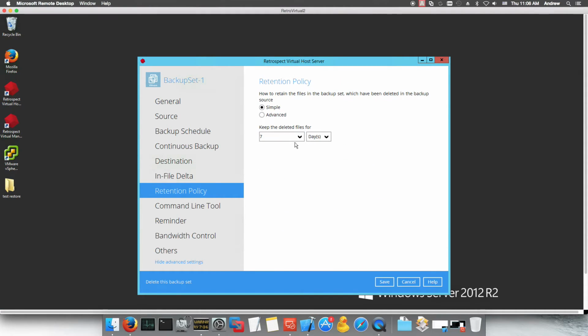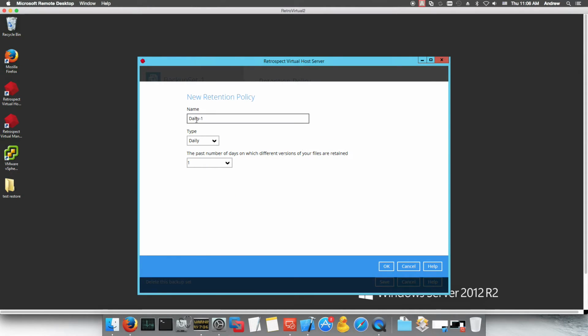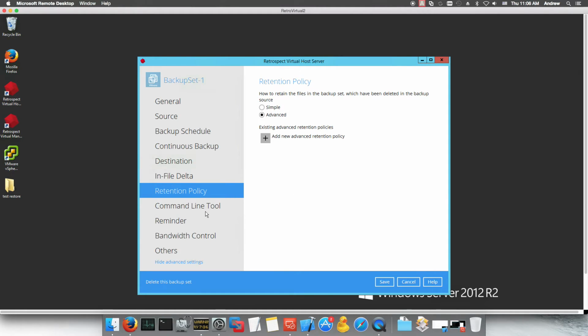Retention policy, that's just how many files to keep. Advanced lets you add a more custom retention policy. So you can see you can do it daily, weekly, monthly, quarterly, yearly, or custom, and the past number of days on which different versions of your files are retained, so you can change this from 1 to more, all the way up to a year.